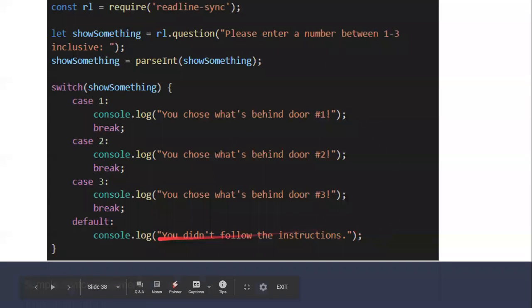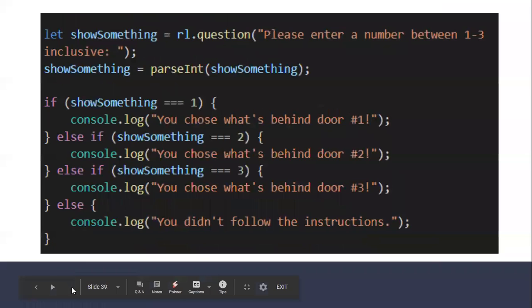If you didn't follow instructions, we'll just say, okay, you didn't follow instructions, right? But we're capturing it on the way out. We're letting them know that they didn't follow the instructions of the question. So that's a sample switch statement.